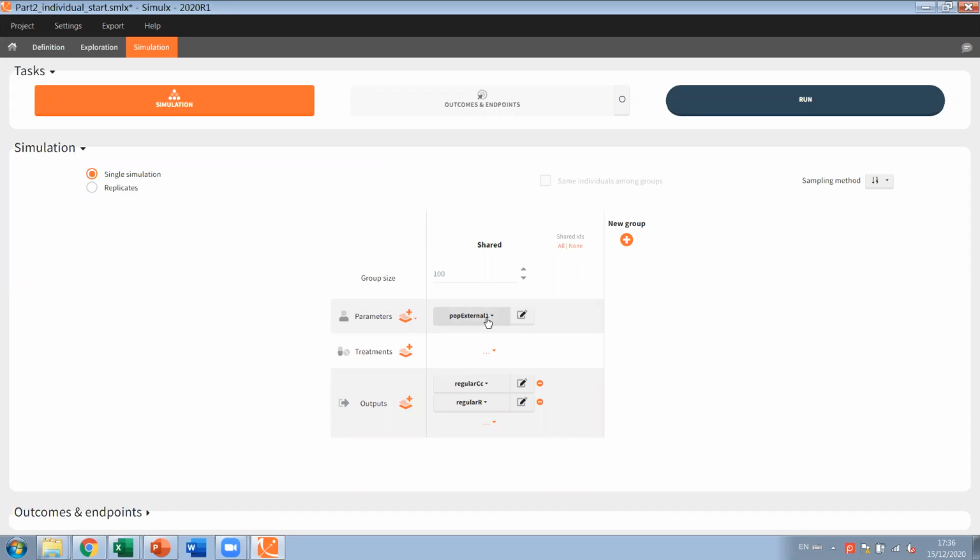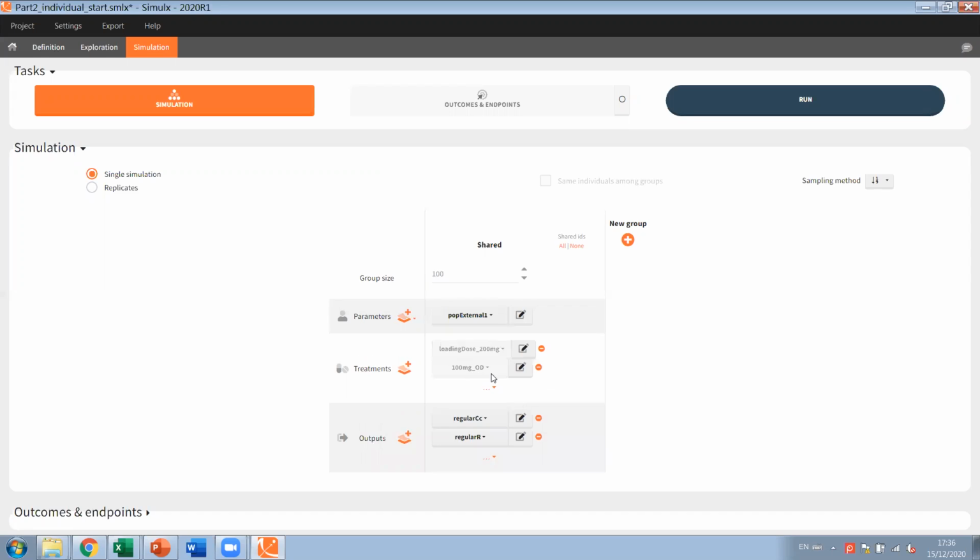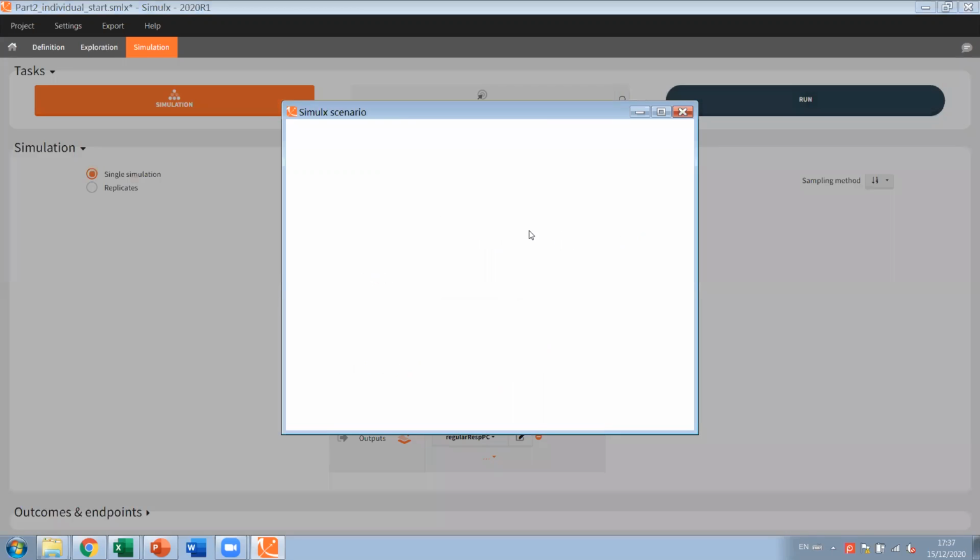For the treatment, I combined again the loading dose with the oral doses. And as an output, I have, as before, the concentration and the percent change from baseline. Once this has been set up, I can click Run to run the simulation.